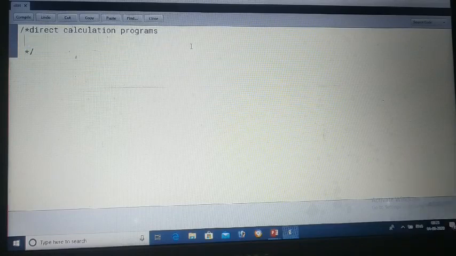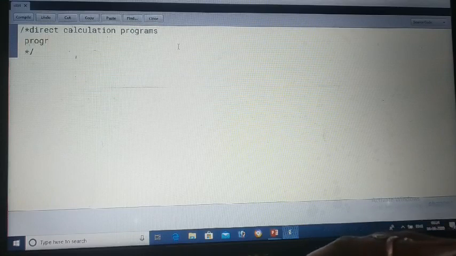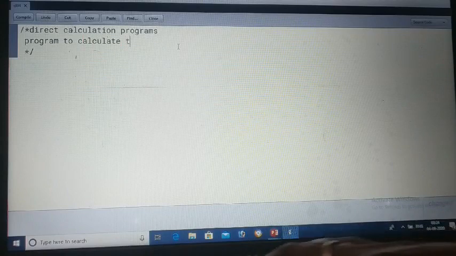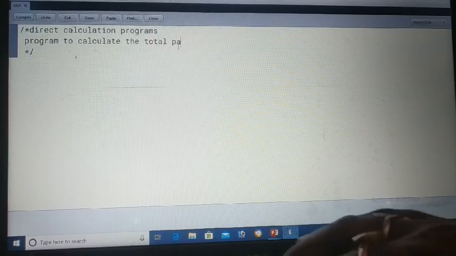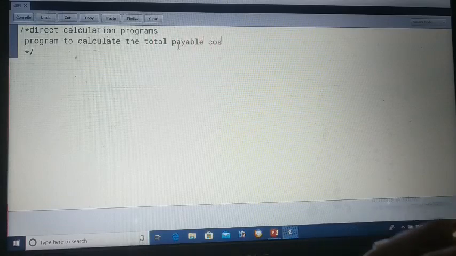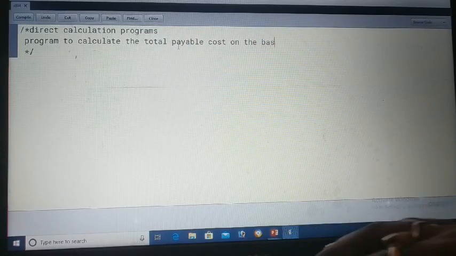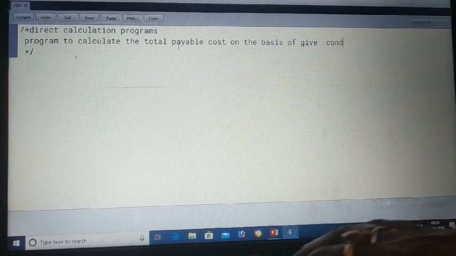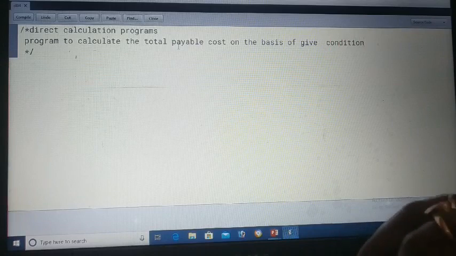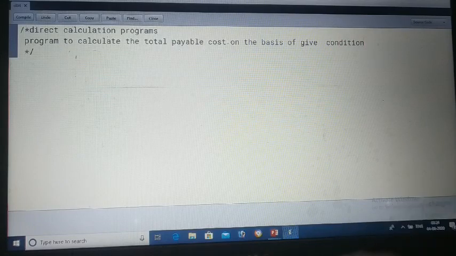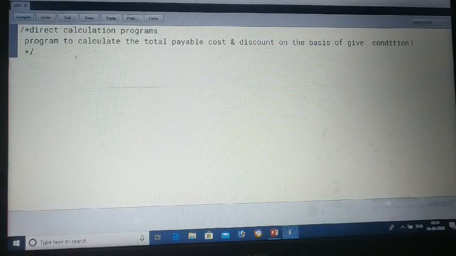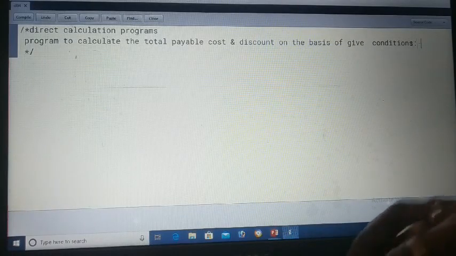Suppose a program is given like this, a direct calculation program: a program to calculate the total payable cost and discount on the basis of given conditions. What are the conditions? The conditions are like this.